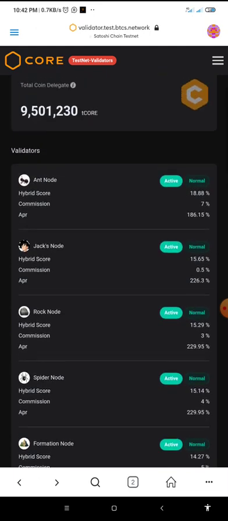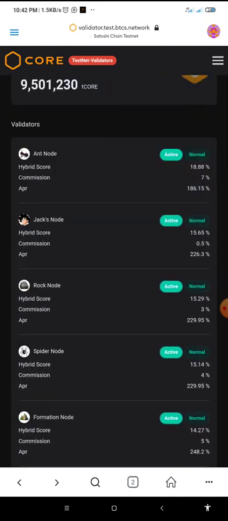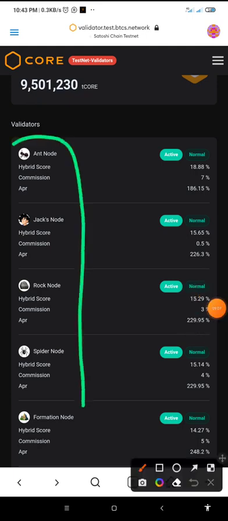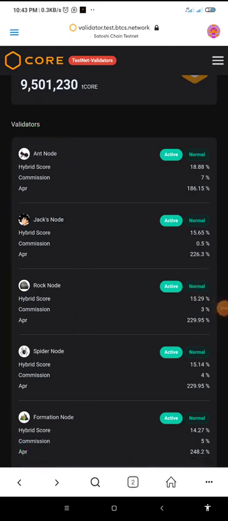Now you can decide to delegate your core to any of these validators. Now the minimum requirement, let me dive into that. The minimum requirement to become a validator is having at least 10,000 core. So if you have up to 10,000 core or more, then it qualifies you for being a validator. Otherwise, you can just be a delegator. You delegate your core to the validators, and all these are active validators.